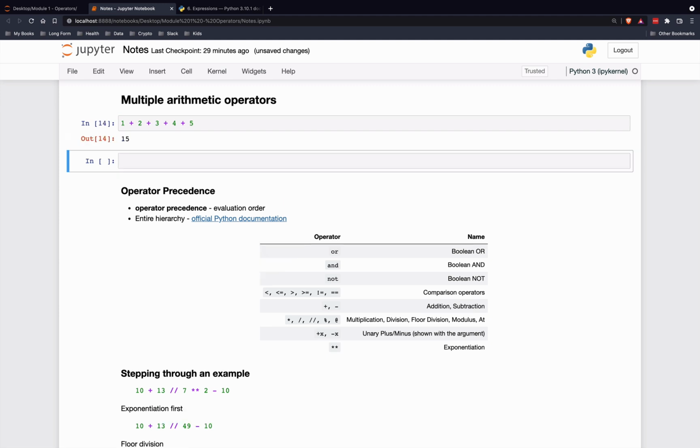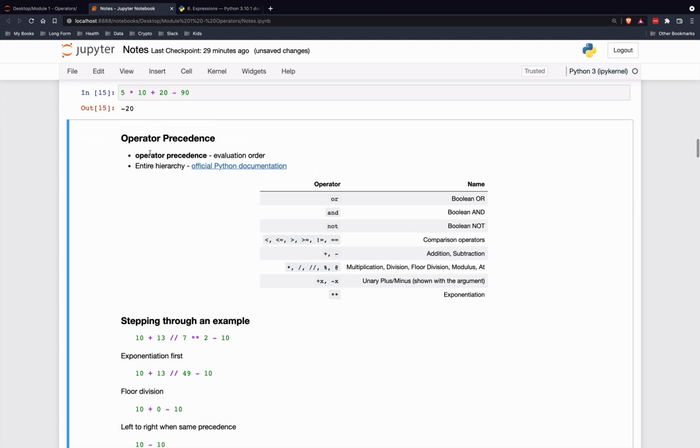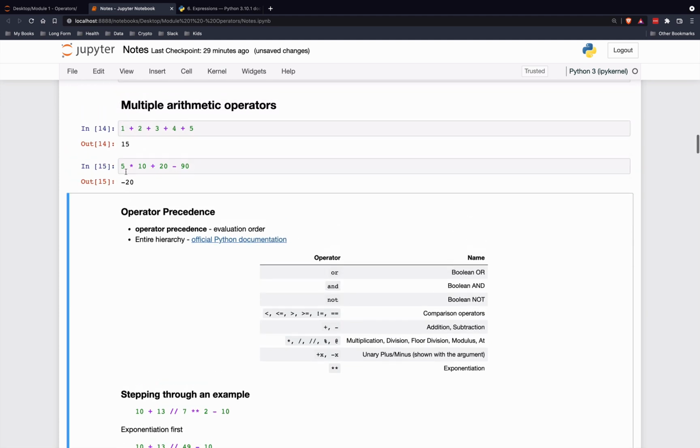So let's go ahead and run that. So we get 15. Now, the operators, of course, don't have to be the same. So let's see something here. 5 times 10 plus 20 minus 90. So this will result in negative 20.